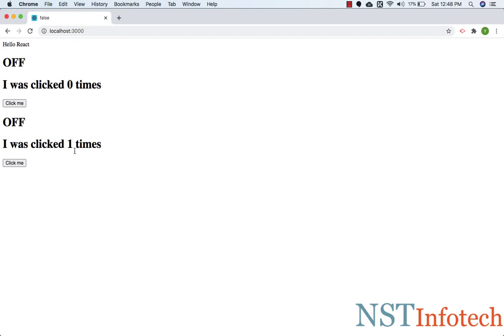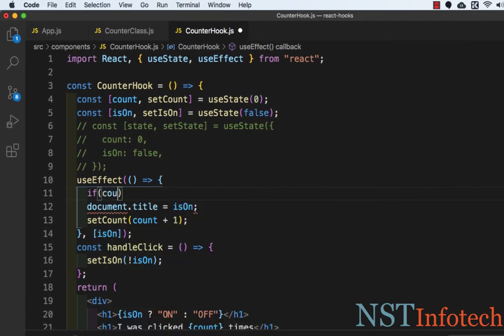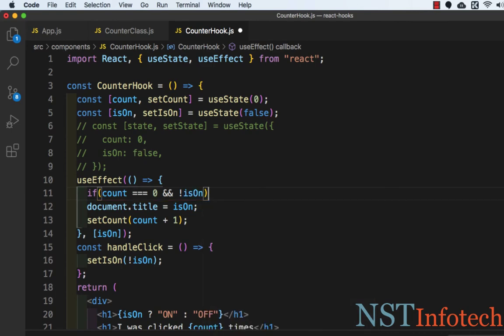We have this value 1. Why did it happen? Because the effect runs on the first render, as I told you in the previous video. So this effect behaves as componentDidMount and componentDidUpdate together. So it increments the count. The easiest solution to this problem is to have an if condition. So here we need to write if count equals 0 and isOn is not true, means isOn is false, then simply return.